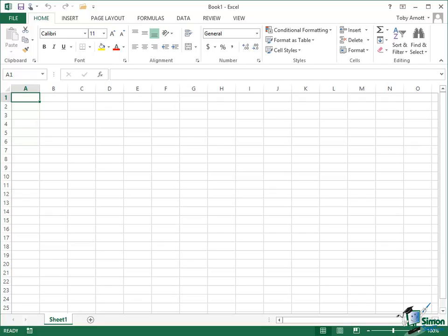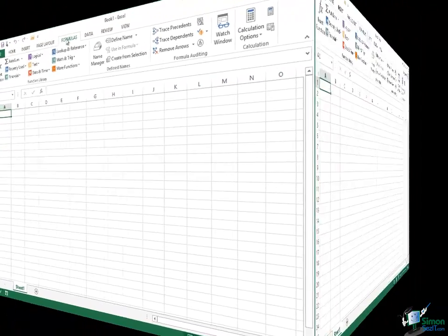Hello again and welcome back to our course on Excel 2013 Advanced. In this section we're going to look at some of the more advanced aspects of functions in Excel 2013. You should already be familiar with the Formulas tab, so we're going to start with that.